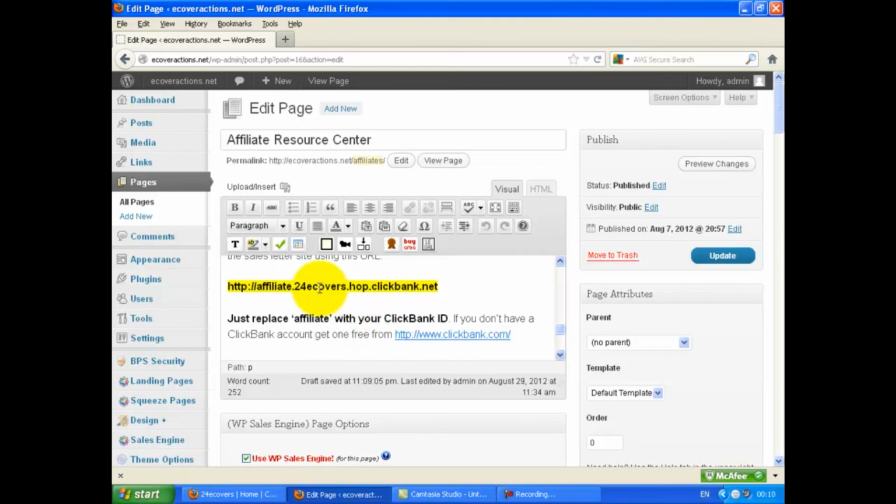This is the link you need. Make sure this link is your ClickBank ID and the affiliate link is the affiliate ID. So you need to give this link to the affiliates to add their ID. Add your ClickBank ID. In my case, it's 24ecovers. You may also want to buy some banners and add email copies.